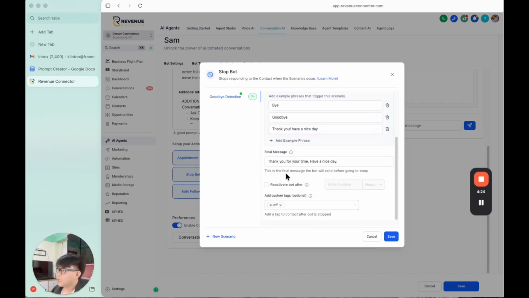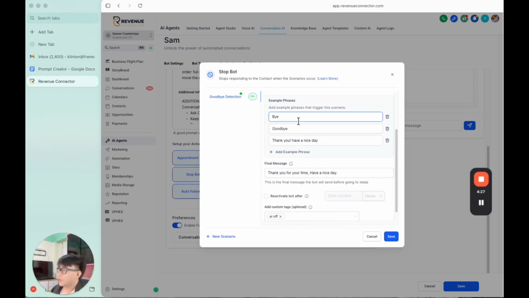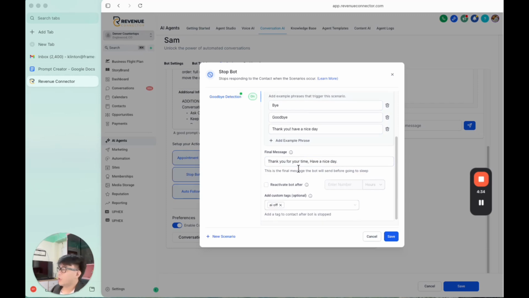From here you can customize this by adding different phrases that trigger it, so the bot knows exactly when the conversation is over. Right before that, we also have this final message to wrap things up nicely. This makes your bot feel more natural instead of awkwardly continuing after the conversation is already done.